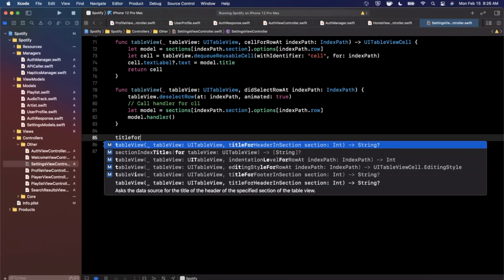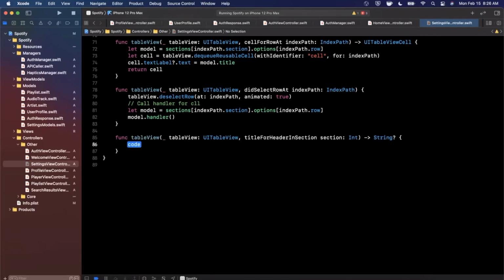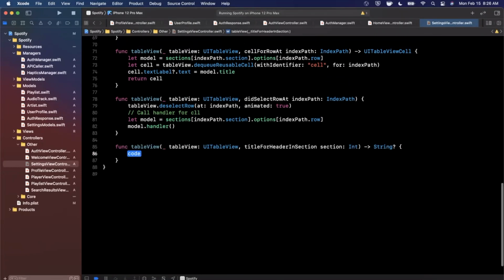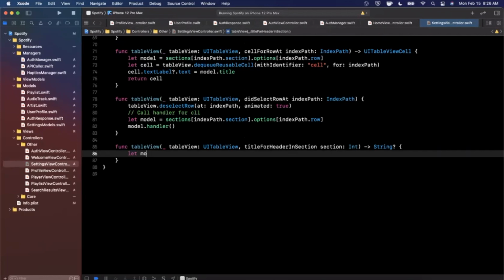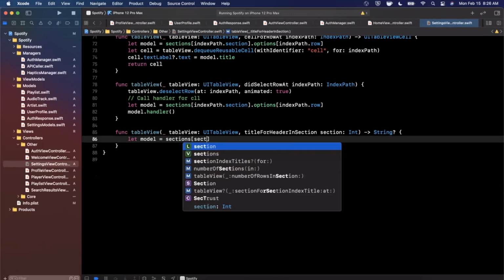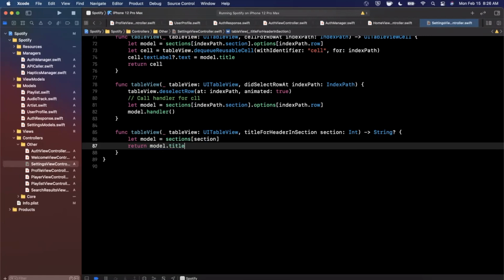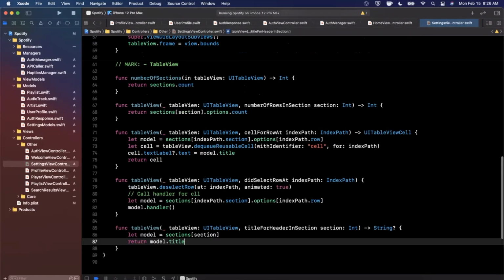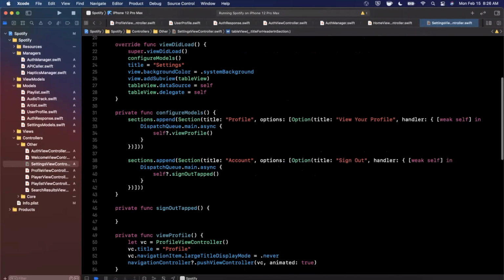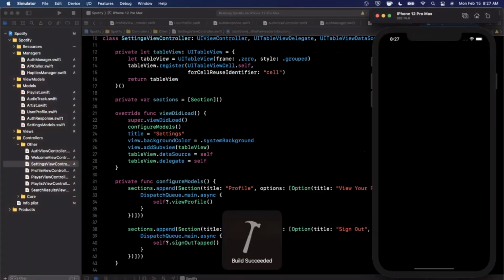We're also going to say title for section. And the function that we want is titleForHeaderInSection. And what we can do is get the section here by just saying sections. Let's go ahead and call it model, since that's what the parameter is called. And this is the nth section. We can return model.title. And I think we should be in business. So let's go ahead and give this a run. Fingers crossed we don't have any errors.